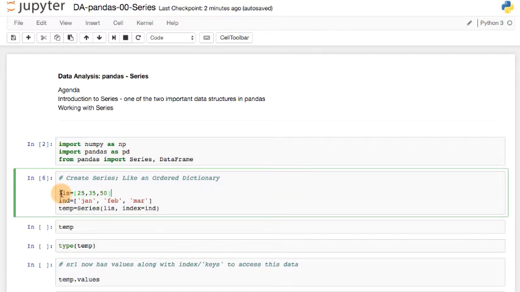Okay, so now let's start by creating two lists. One is a numerical list here, 25, 35, and 50. I just arbitrarily created these numbers. Okay, and I assign this to this variable lis. It's a list structure in Python. I also created this second list called ind, right? And the elements of this list are January, shorthand for JAN, then FEB, MAR, and so on.